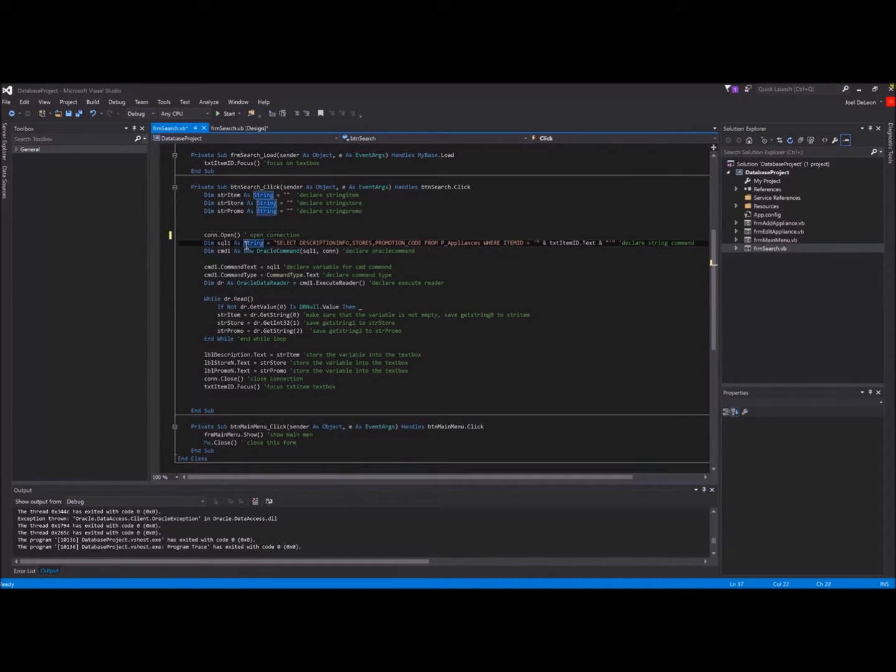and then we go ahead and declare SQL1 as string, and we input all this information, which will be our SQL command. So we have here select description info, stores, promotion code from AP appliance where item ID equals the text box. And then we go ahead and declare a new Oracle command, which is CMD1 in this case. And we'll go ahead and input the SQL string into our connection.